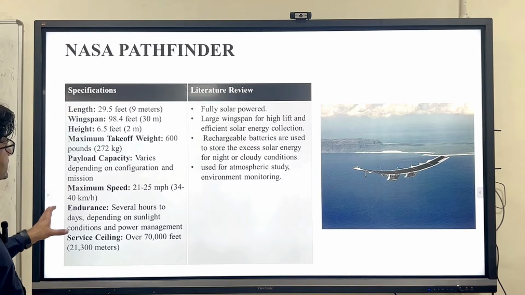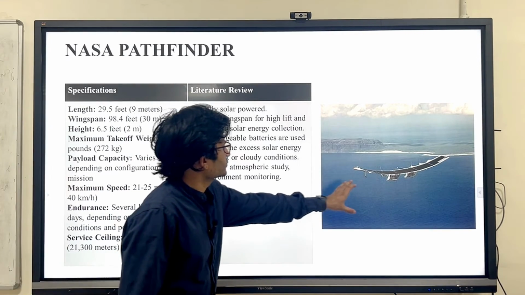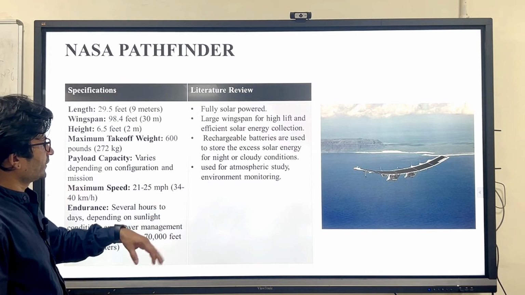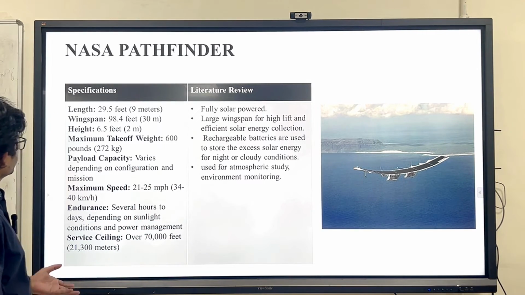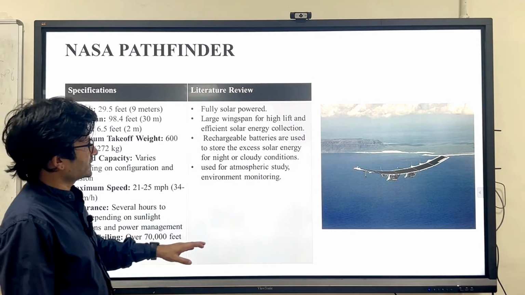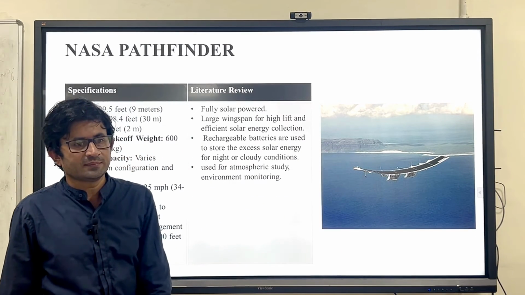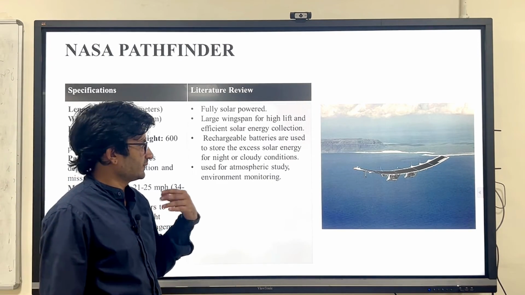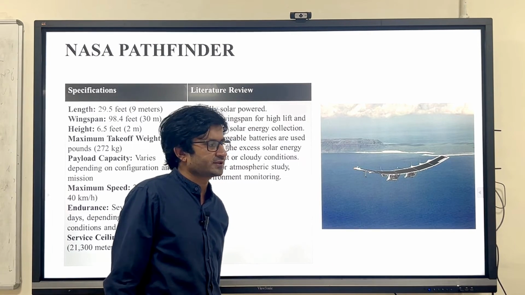Now you can see this aircraft. This is a fully solar powered aircraft. So this can fly more than 24 hours, and you can see the weight is around 272 kg. The solar panel is installed on the wing. So in the daytime it will charge. Okay, in night time this can be used. Even in the daytime also the energy can be used.